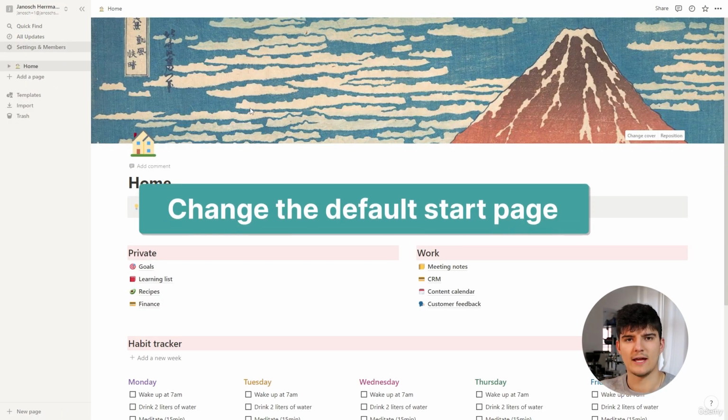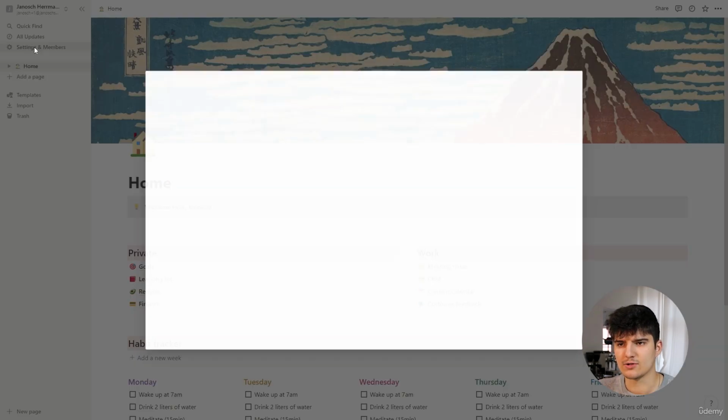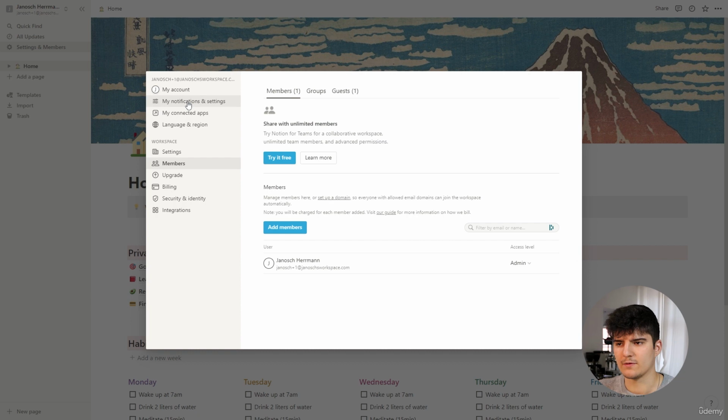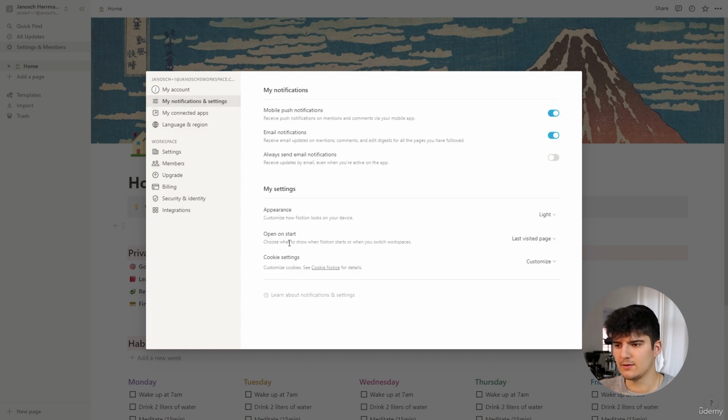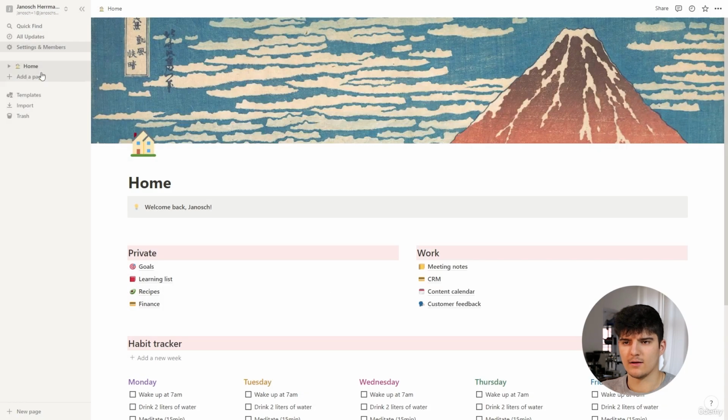The next tip is to change the default start page if you want to. And you can do that in the Notion settings. Here you can go to My Notifications and Settings. And here you can actually choose the Open on Start setting. And you can either change this to your last visited page. So this means that if you do something in Notion, then you leave Notion, so you leave the website, and you come back later, it will actually open up on that page that you left it. And the other option would be to default to the top page in the sidebar. So this could be, in our case, our homepage.